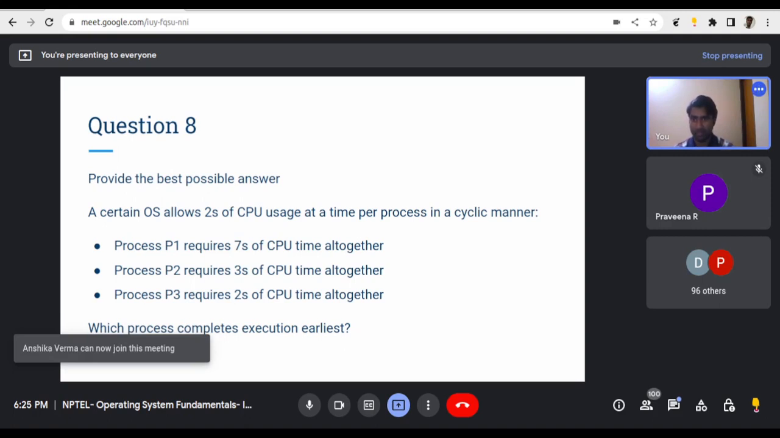So here we have three processes. Process P1 requires 7 seconds of CPU time altogether. By altogether I mean that in total it requires 7 seconds of CPU time. Process P2 requires 3 seconds of CPU time. Process P3 requires 2 seconds of CPU time. So which process completes its execution at the earliest? Which among the three processes P1, P2 or P3 do you think will complete its execution at the earliest?